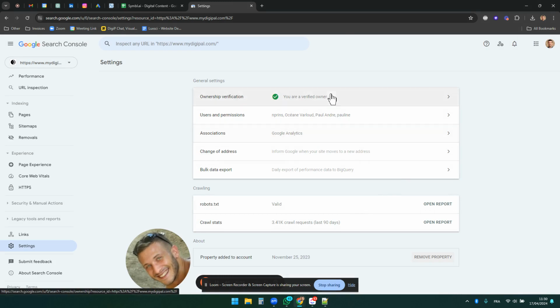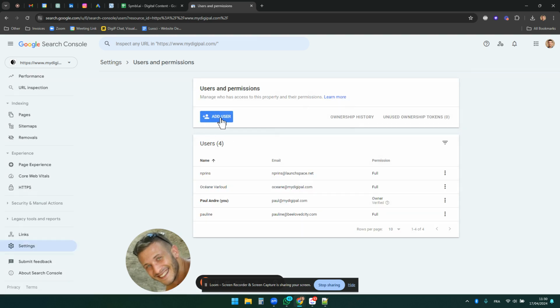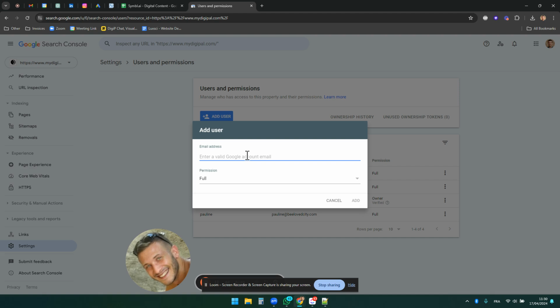And here, if you don't have this portion here, that means you're not a full owner or admin. So unfortunately, you might not be able to have this section here, Users and Permissions. If you do, you click here and then click Add User. You type the email address and then you can put Full.